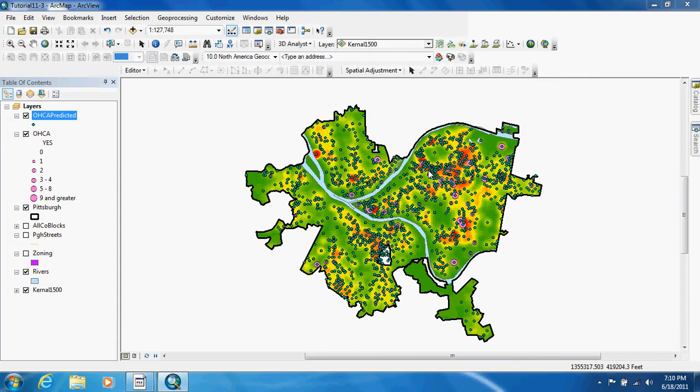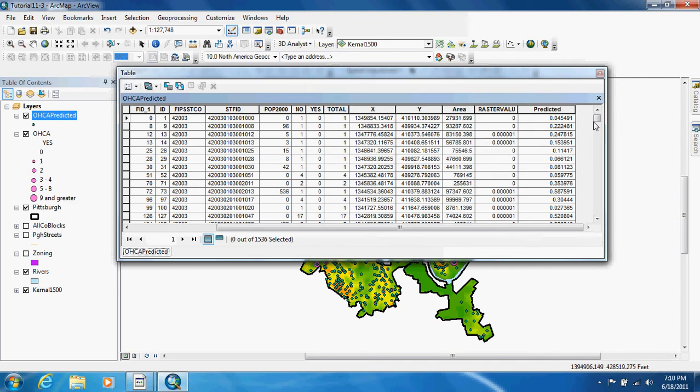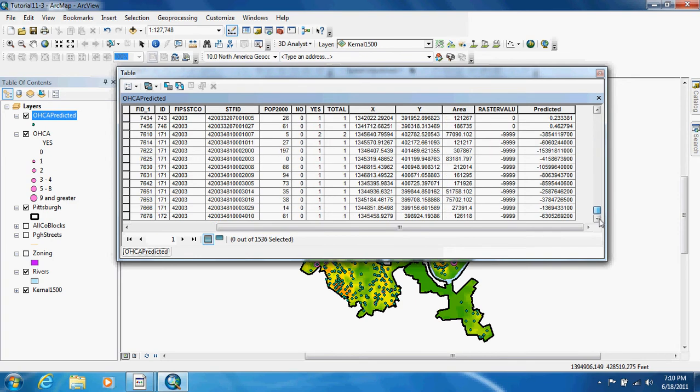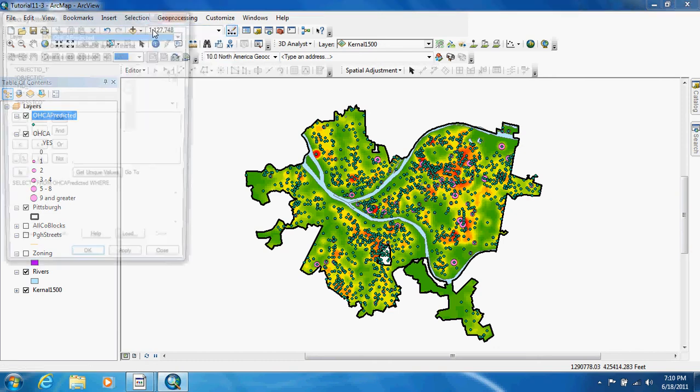And we're going to now select by attribute, because I'm going to open up the attribute table because I want to show you something real quick. If we come over, these are all positive numbers, but if we come all the way down here, we get a lot of negative. So we're going to do something that gets rid of those. And that's why we're doing this selection by attribute.